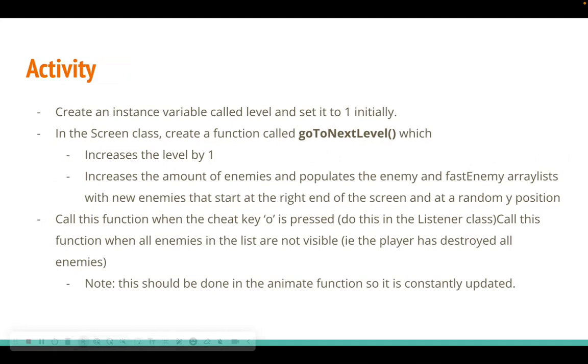Call this function when the cheat key O is pressed, and also when all enemies in the list are not visible. That means that the player has destroyed all enemies. Make sure that the second check is done in the animate function so it's constantly updated, and you'll be looking at the cheat key in the listener class. So go ahead, pause the video, work on these tasks, and resume when you're ready to keep going.